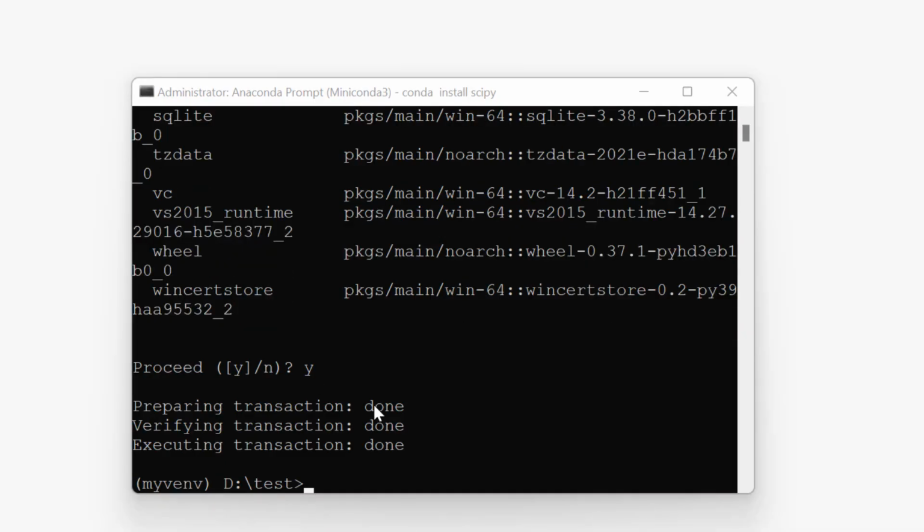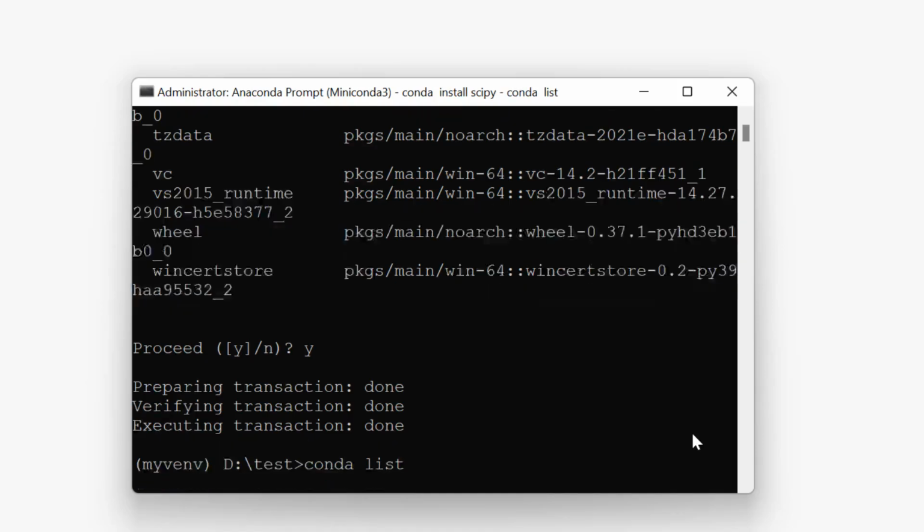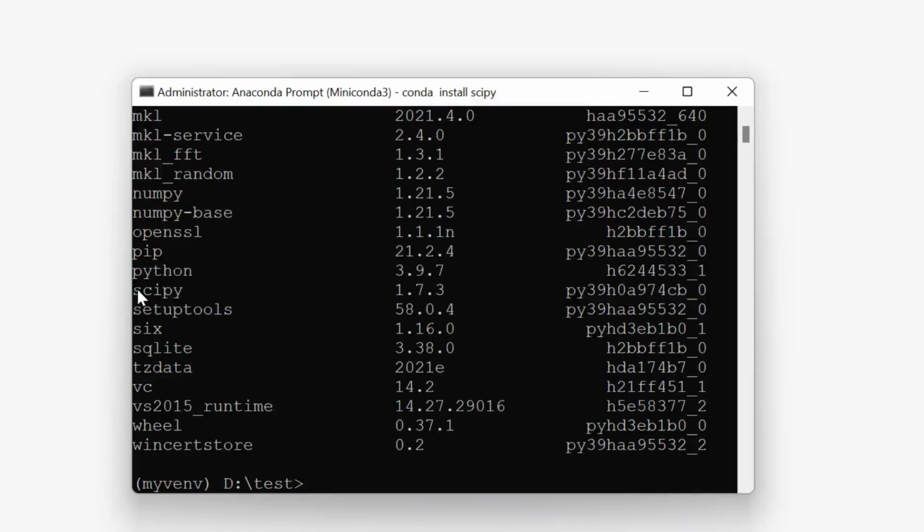Now to check whether our package is successfully installed or not, we can list out all the packages in our current environment by using this command, which is conda space list. In the case of pip, it was pip list. This time for conda, it is conda space list, and hit enter. Now from this list, we can see SciPy is there.